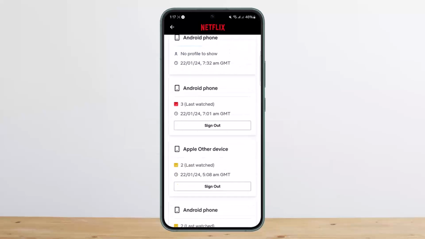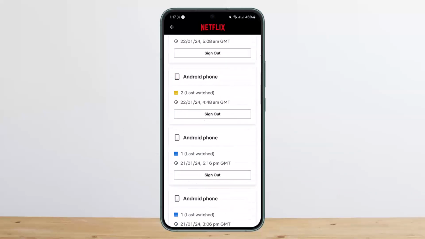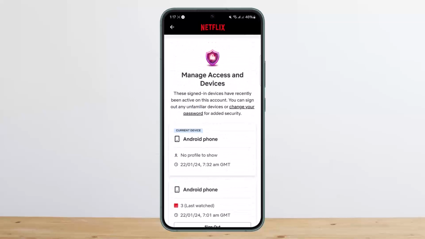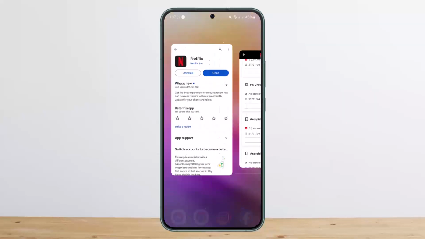Once you tap on it, you'll get a list of devices that your account is logged in on. You can simply go ahead and tap on sign out from every single device that your account is logged in on, and you'll get logged out. So this way you can sign out of Netflix from all devices.